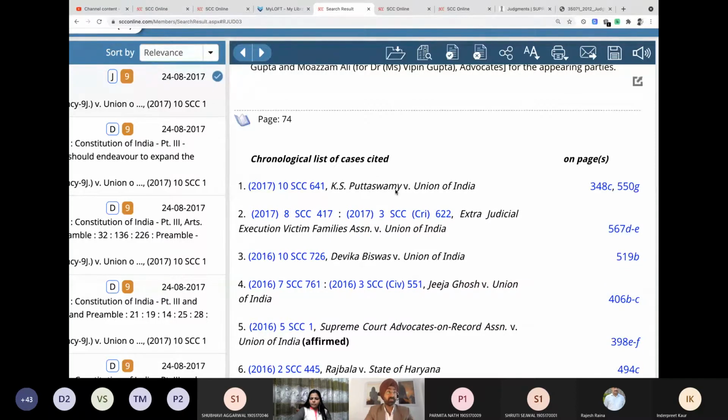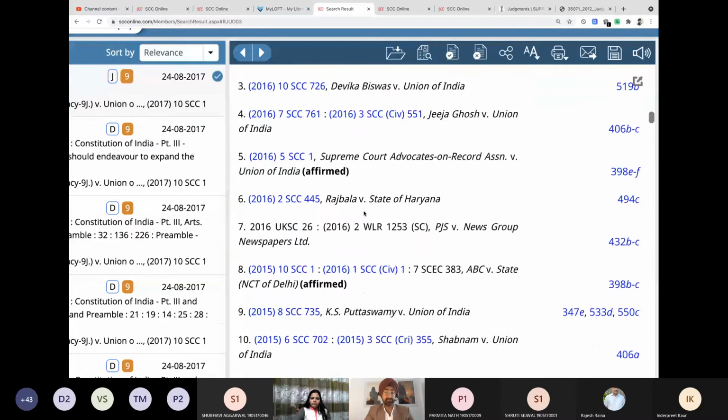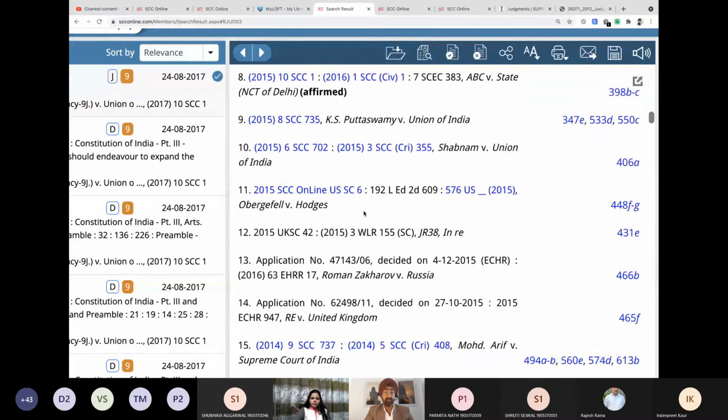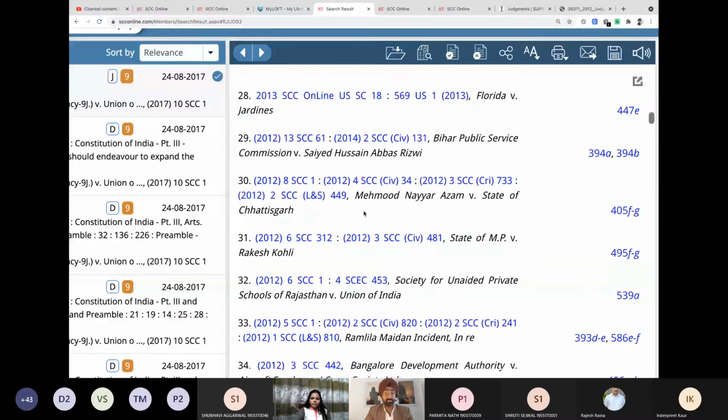Those of you who don't know, there were 9 different judgments of K S Puttaswamy. Okay. So that's what this is, a different one. If you see the citation, it's 641. The one that we are on is the first one. And then it says 348C, 550G. If I click on this, this will show me that, okay, on this page, this case was cited. And all the other cases which were cited in this case will be mentioned over here. You can have a look at all these ones.